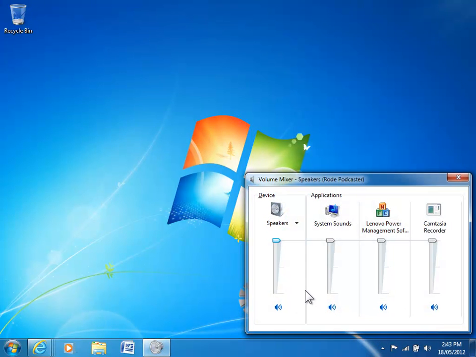Another nice feature of Windows 7 is that we can change the sound level for things like system sounds or individual applications, for example. So this is a really nice feature, especially if you have one application that always seems to be making a lot of sounds, then you can just come down and mute that application. So it's a really useful feature.